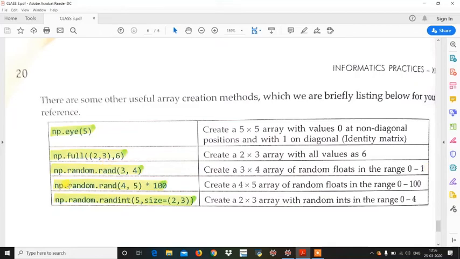Next you see np.random.rand(4, 5) star 100. What this will do is create a 4 cross 5 array of random floats. Here also you have random floats, but the range will be from 0 to 100 because here the limit is mentioned as 100.